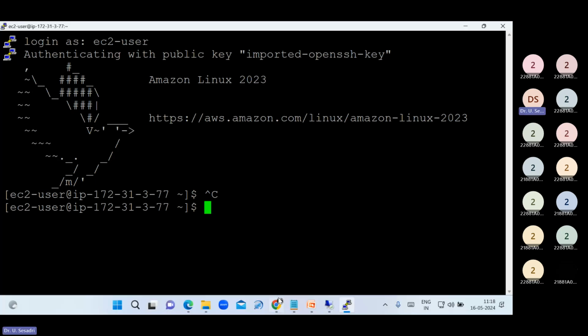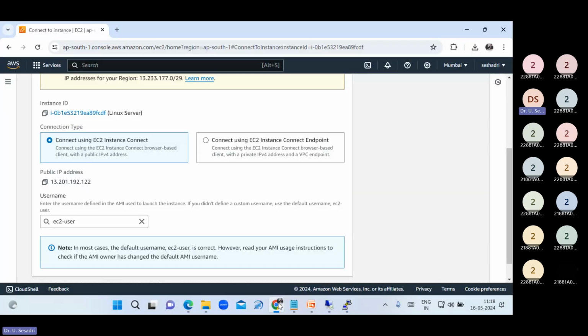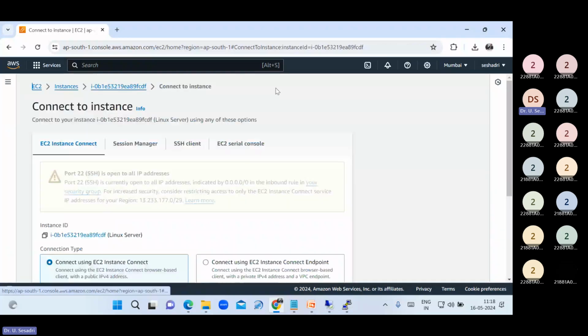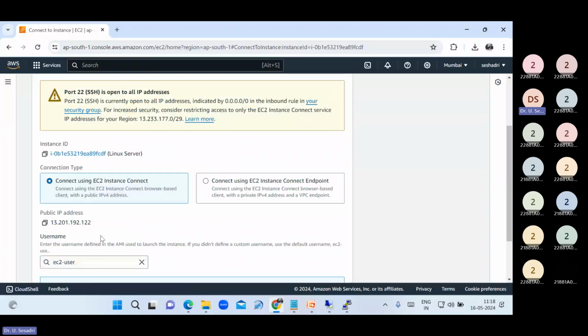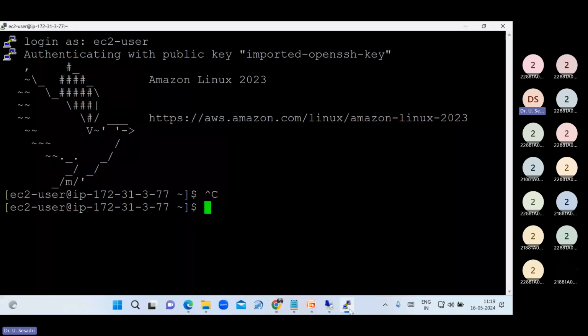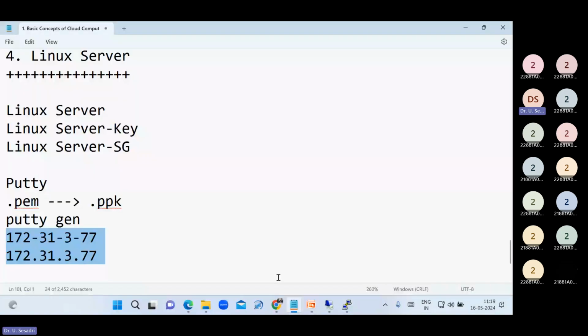So where did you get it? We have to select the virtual machine and go for the connect option. Here EC2 instance connect is there. We have to scroll down. Here the username is EC2 hyphen user. That's why I am logging in as EC2 hyphen user. That's about how we launch and connect the Linux server and the Windows server.